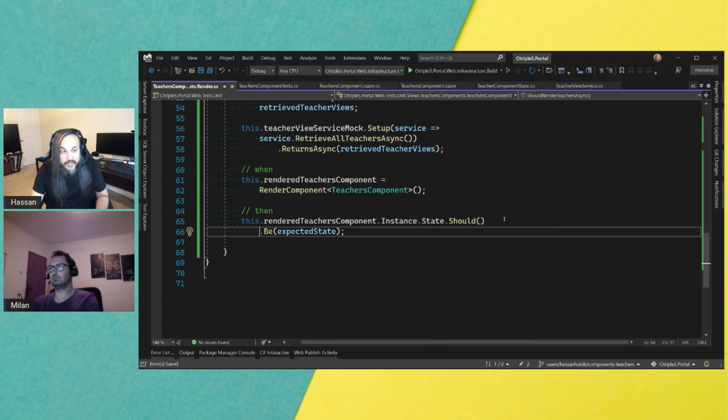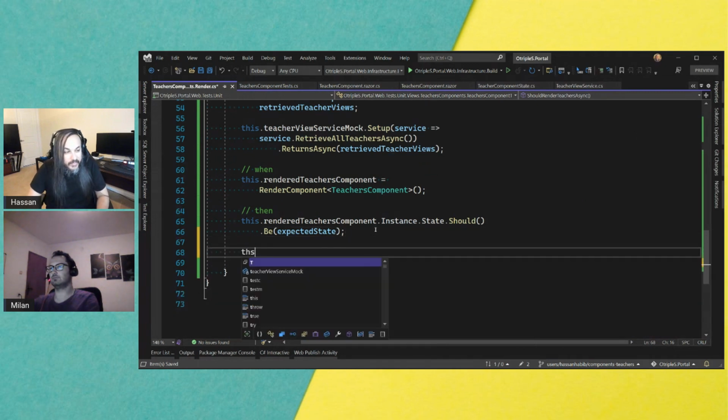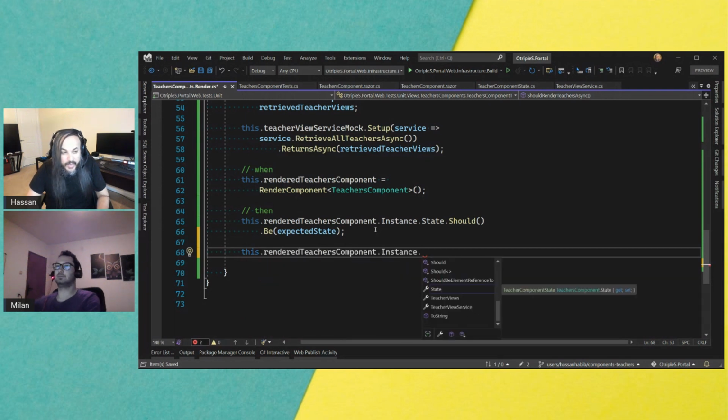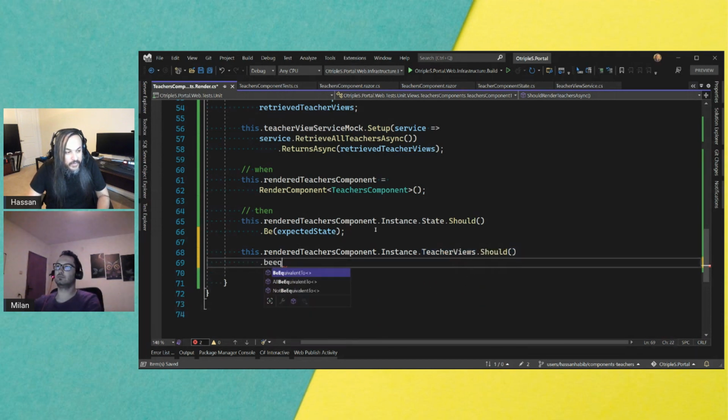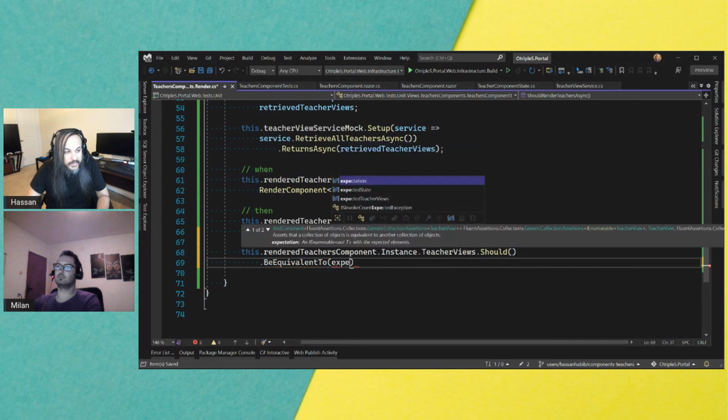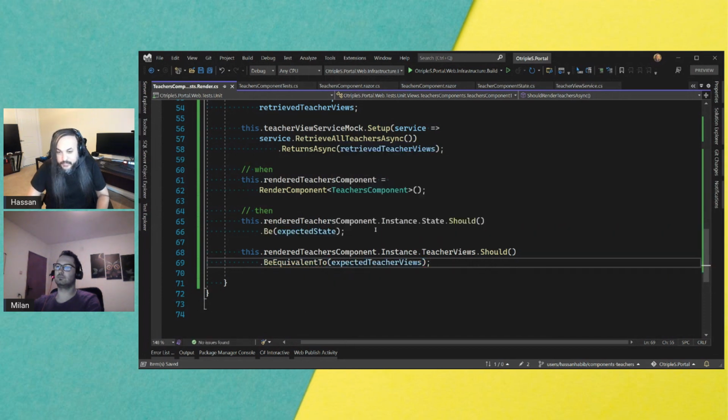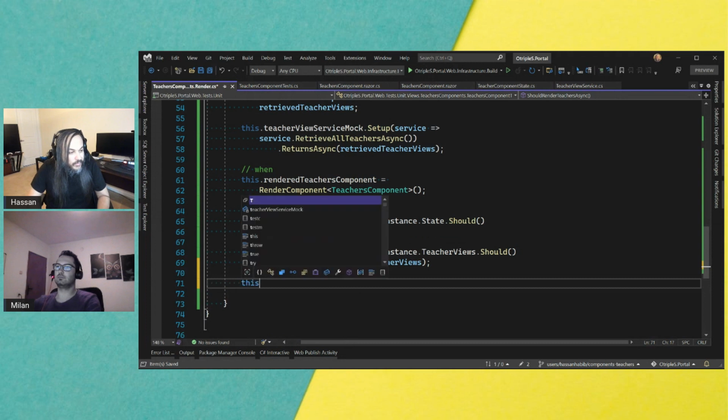This UI is going to take our jobs because I didn't type anything. It knows. It's starting to catch up on my standard. But anyway, this is teacher compose state, and then what else do I want to care about? The list, right? So this is teacher views should be equivalent to expected teacher views. Okay, great. What else?